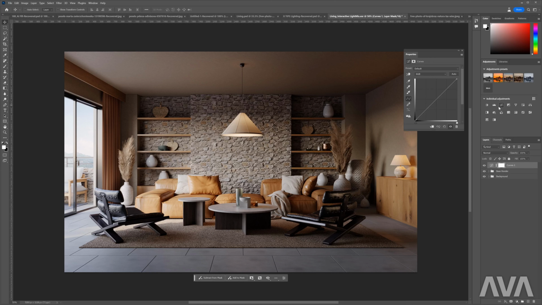Next, we can add more adjustments on top of everything. I will start with curves. The S-shaped curve will add contrast to the image. I will paint out some areas with black where I don't want to have an effect.